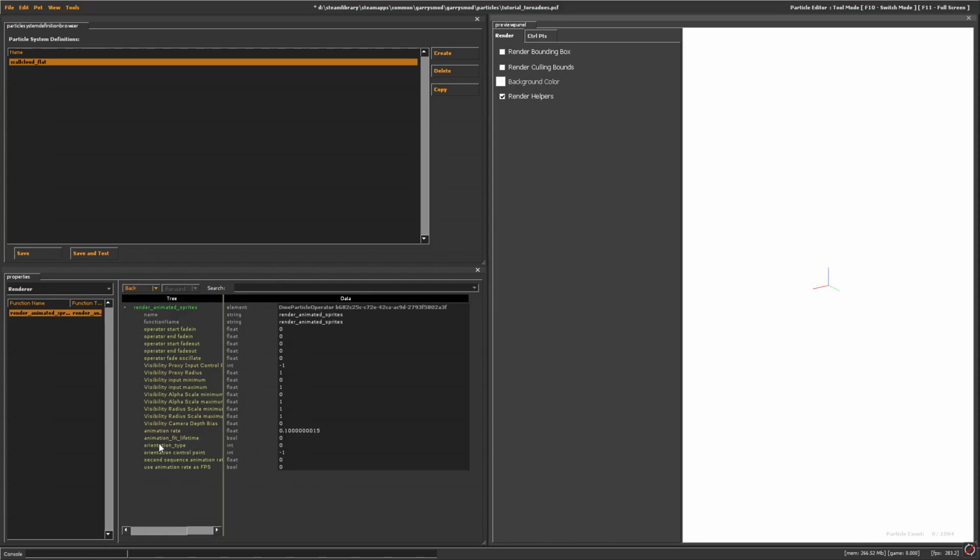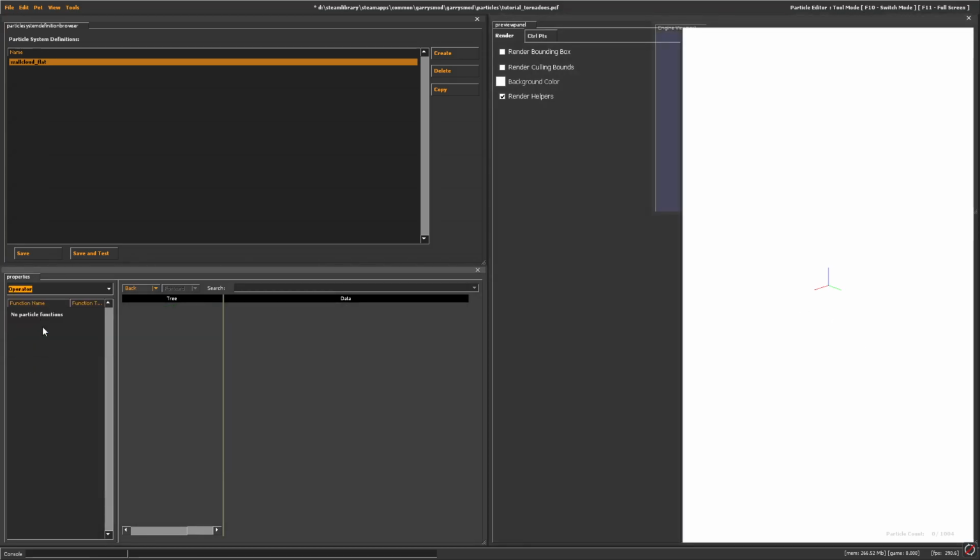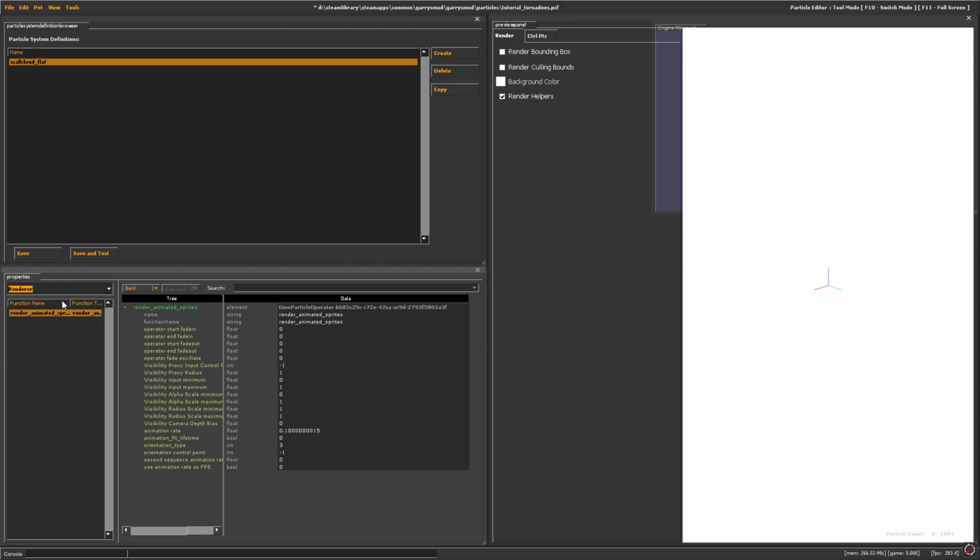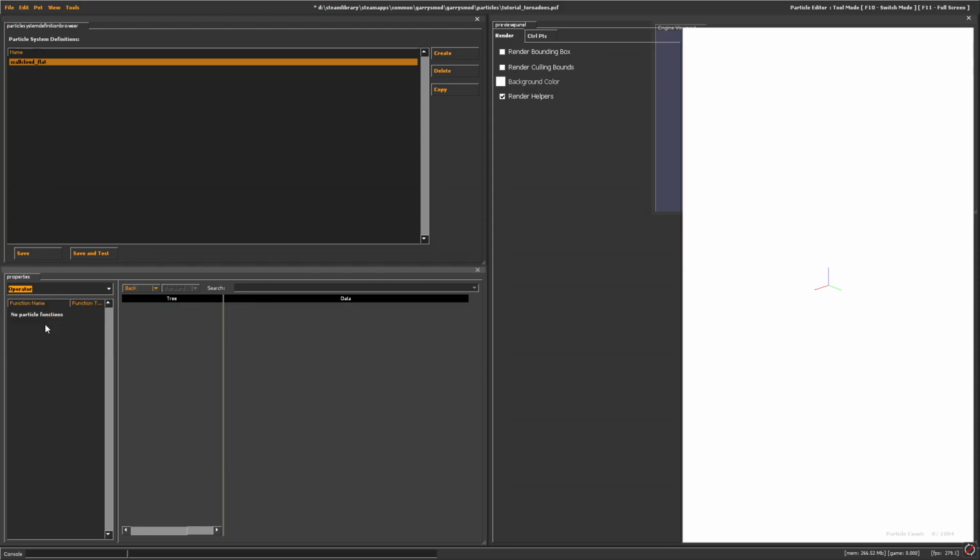So you go down here where it says orientation type, put that to 3. And this will make the texture a straight flat texture, even though you can't see it, but you will in a minute. So that's all you have to do for the render for the wall cloud.